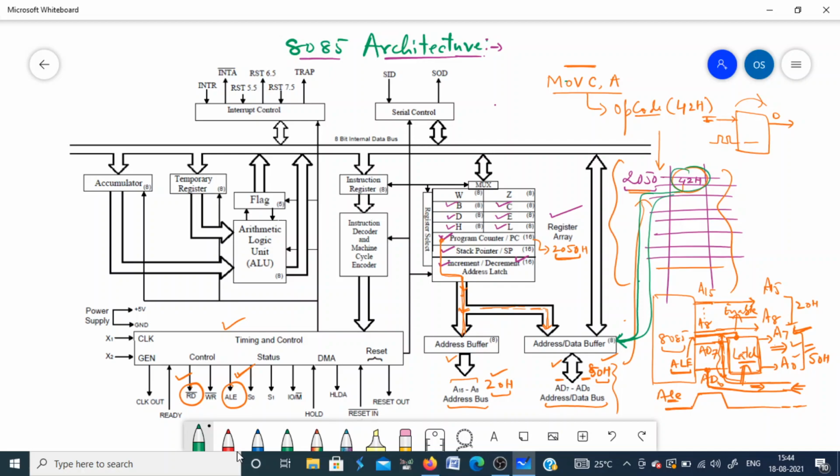So this 42H is now placed on the lower 8 bits AD0 to AD7, and it will not go in this way. It will go through an 8-bit data bus, which is now internal. There is an internal 8-bit data bus used to carry the data fetched from this memory. So this 42H will come like this, connected to the internal data bus, and go to this instruction register, which is an 8-bit register.